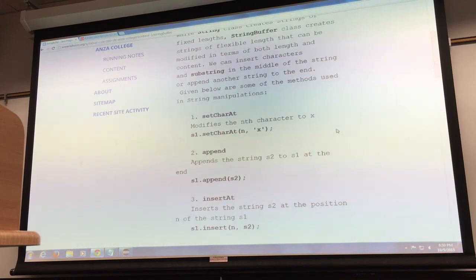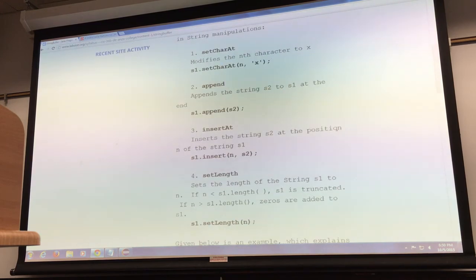These are some methods to glance through. Modifying a character at a given location. Appending one string to another. See, it's not concatenate anymore.